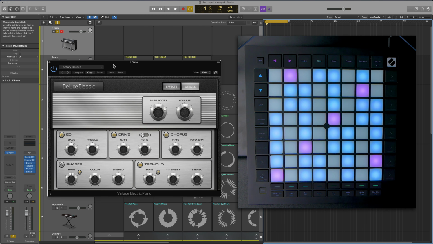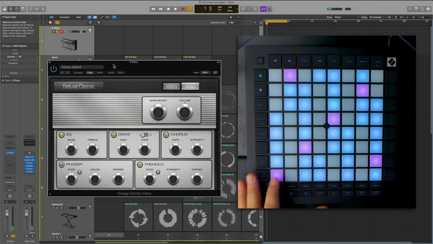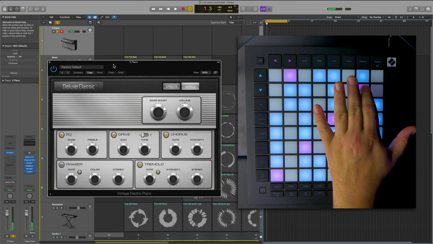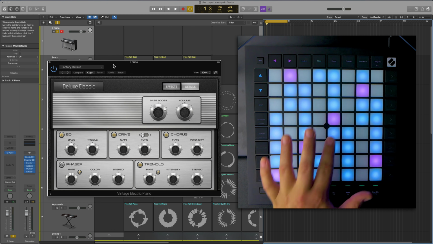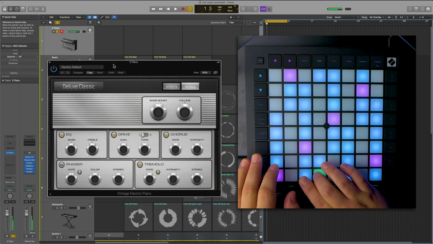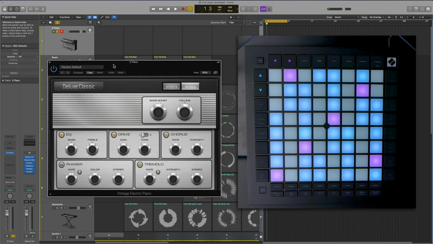Now, by default in LAUNCHPAD, mine looks like this, and the pink keys are Cs. So this one's C1, C2, C3, C4, and so forth and so on. Now, by default, the way my lights are arranged are in a C minor scale. However, there's several different ways you can customize this.